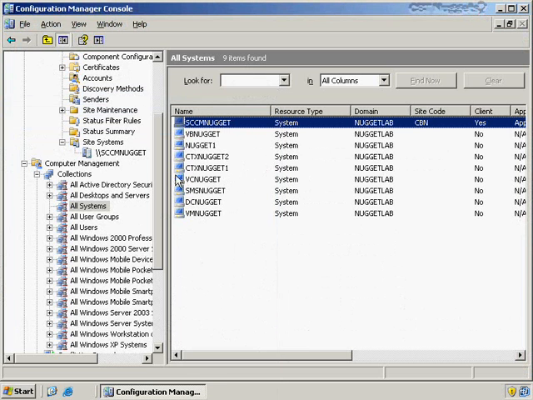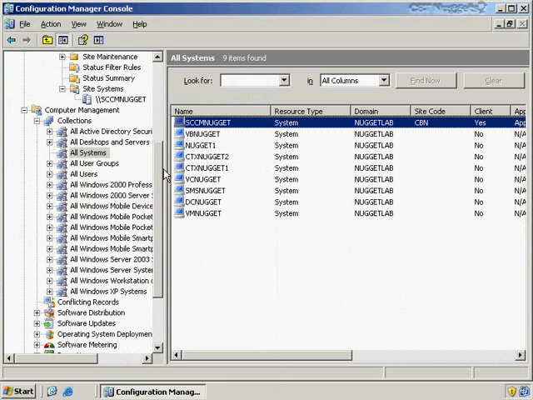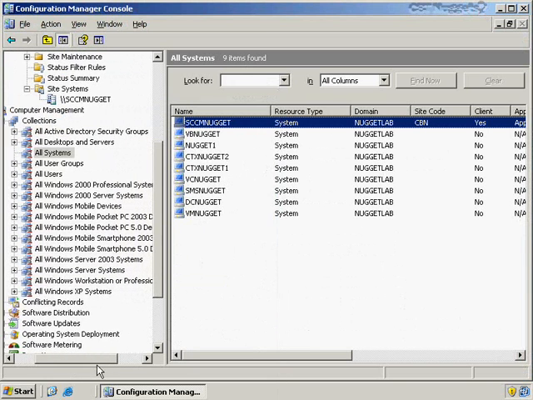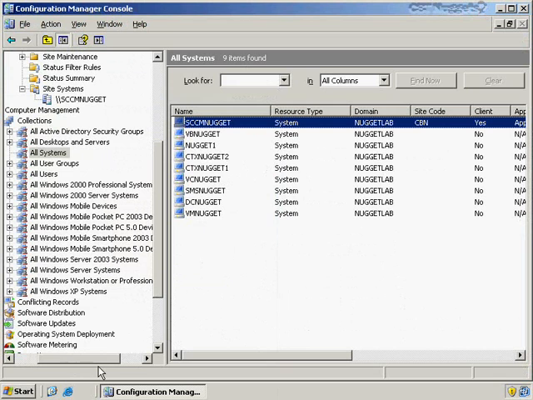Let me show you again what these predefined collections are. You'll see these predefined collections here. These are the default collections, the native ones that arrive immediately when you install Configuration Manager. You'll see here we have All Systems, All User Groups, All Users, and the different types of systems, like Windows 2000, Mobile, Server 2003, or XP.